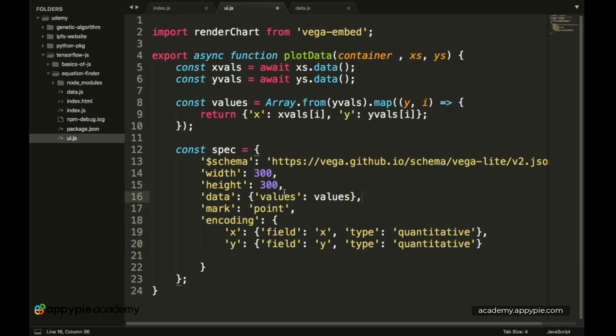This completes the declaration of our spec variable, and now all we have to do is return a value from the entire function. The export plot data function is ending over here, and finally we have to return a new value which can be used on our HTML5 page, our index.html page. So let's return something.